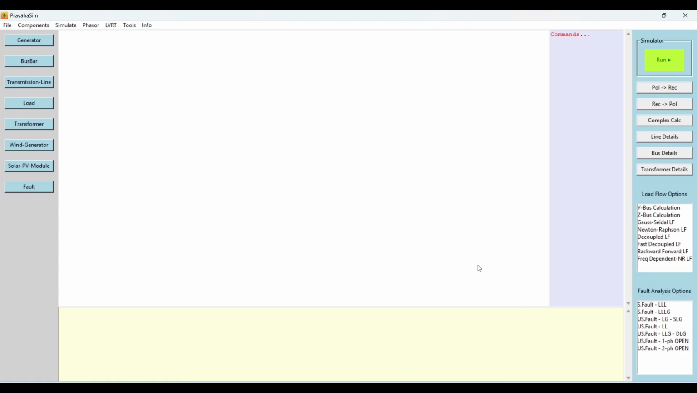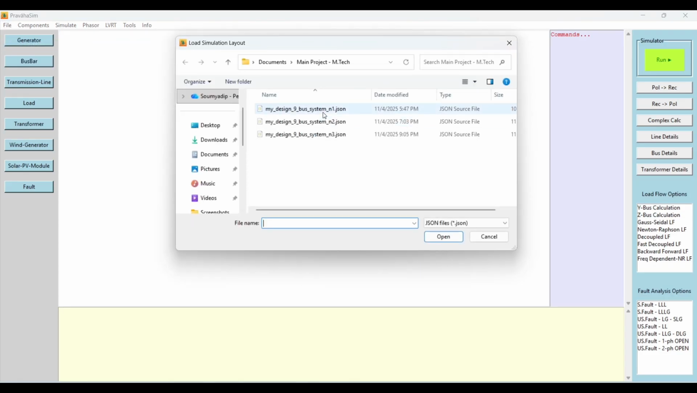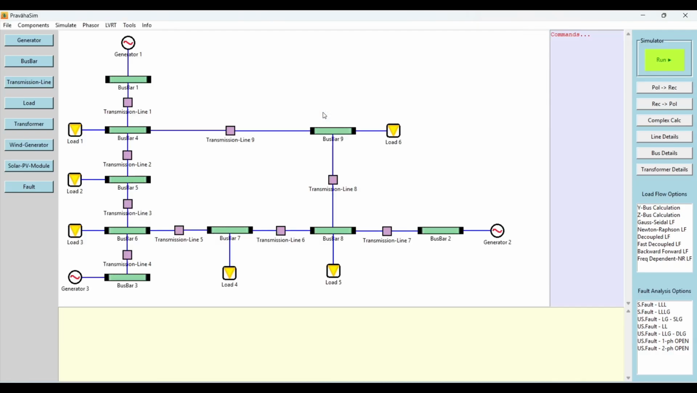Now we need one power system transmission network. We already made a demo 9-bus system and we are going to fetch it from our system. Here is the 9-bus transmission network.